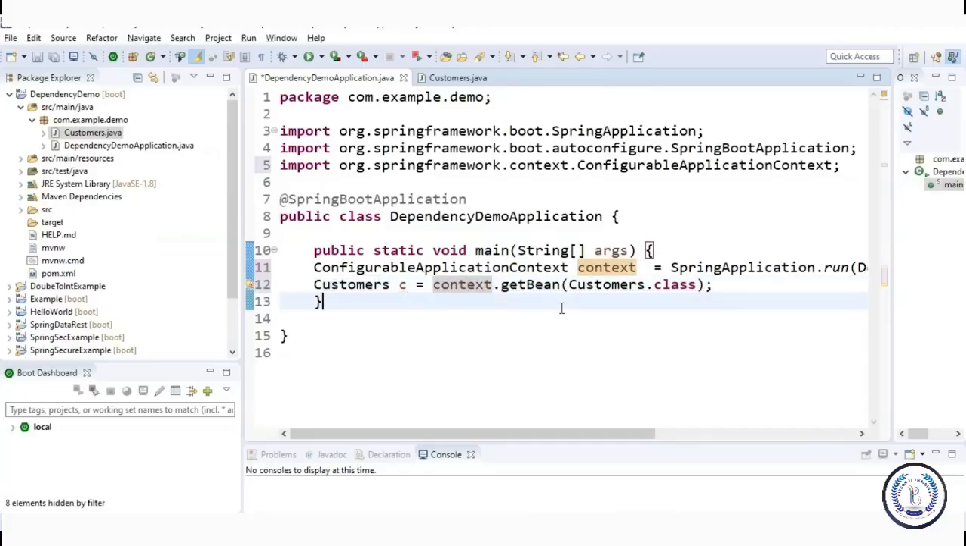So basically over here, with the help of this particular line, we're trying to tell the compiler to return an object of the Customers class, right? So after that, what you have to do is check whether it is working or not.